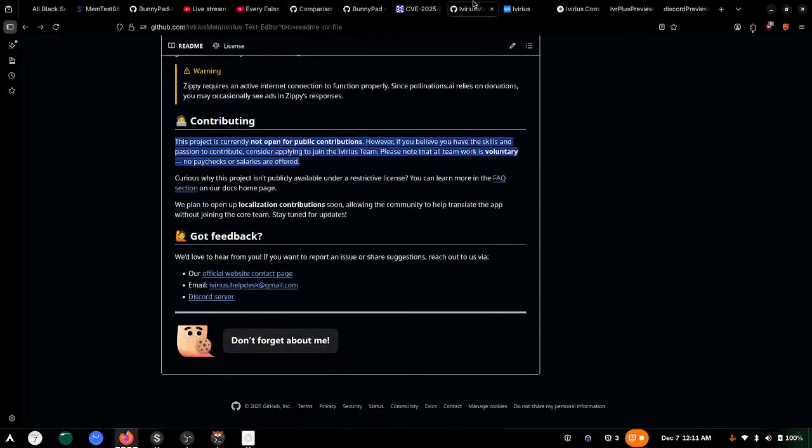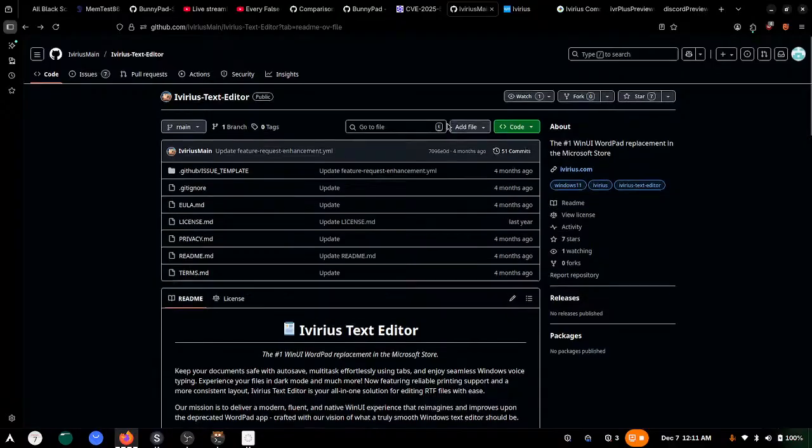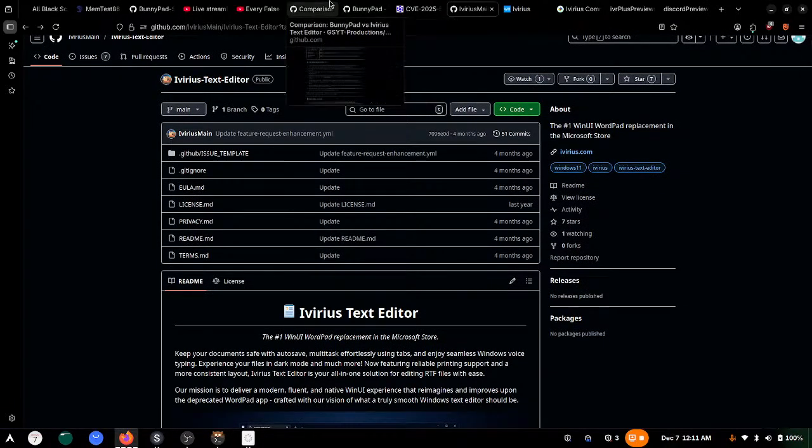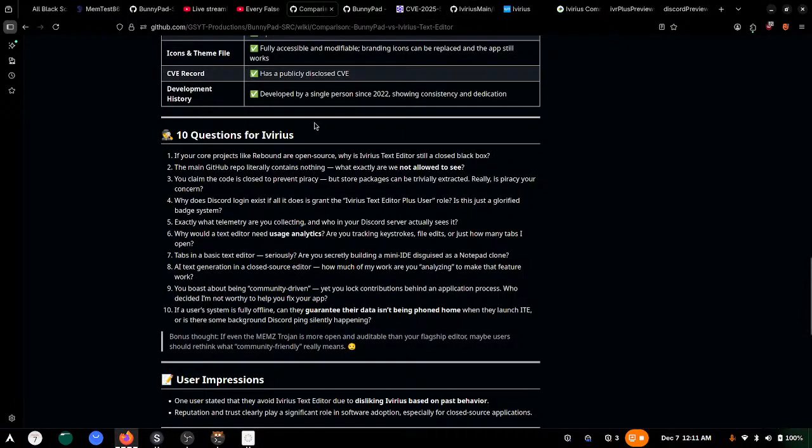The main GitHub repo contains literally nothing. What exactly are we not allowed to say, huh? You claim that the code is closed to prevent piracy, but store packages can be trivially extracted. Really, is piracy your concern, dude? And why does the Discord login exist at all if all it does is grant the various Text Editor Plus 2.0? Is this just a glorified badge system? If so, why not do it in a way that doesn't require a Discord login?